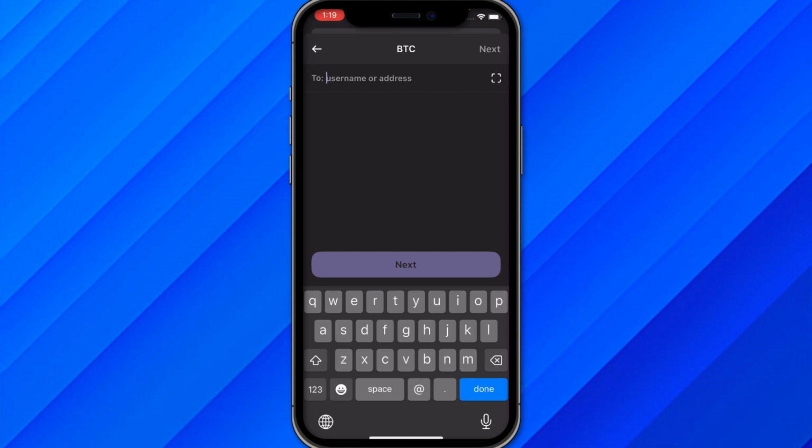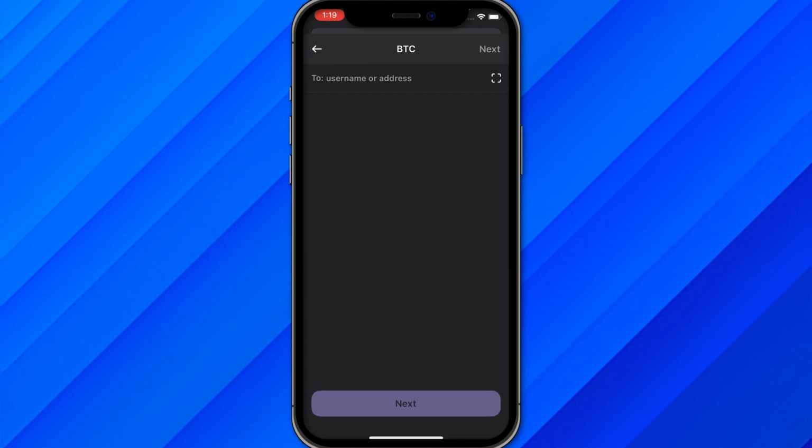So just copy the address and paste it here, and once you paste it just click on next, choose the amount of Bitcoin that you want to send, and that is a simple and easy process of how you can send from Phantom Wallet to Coinbase.